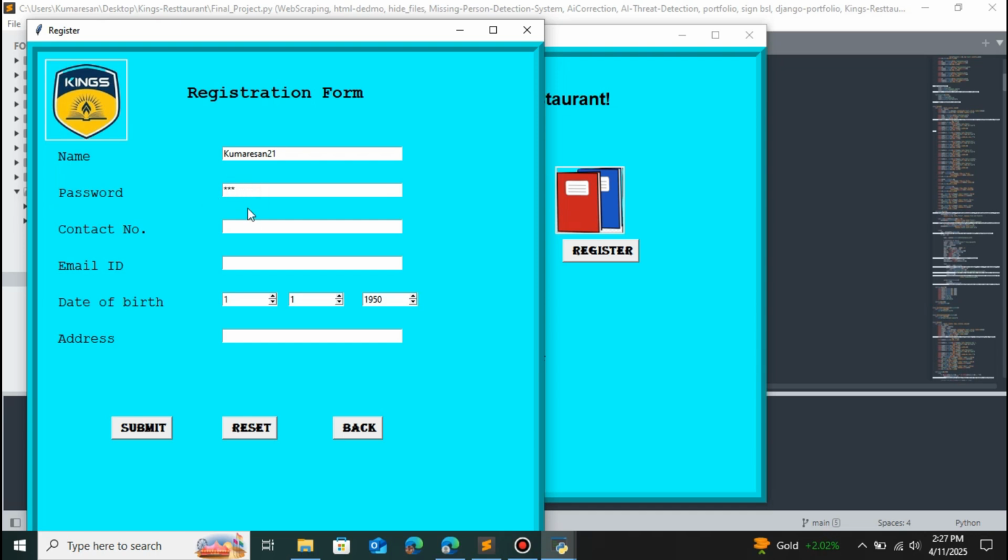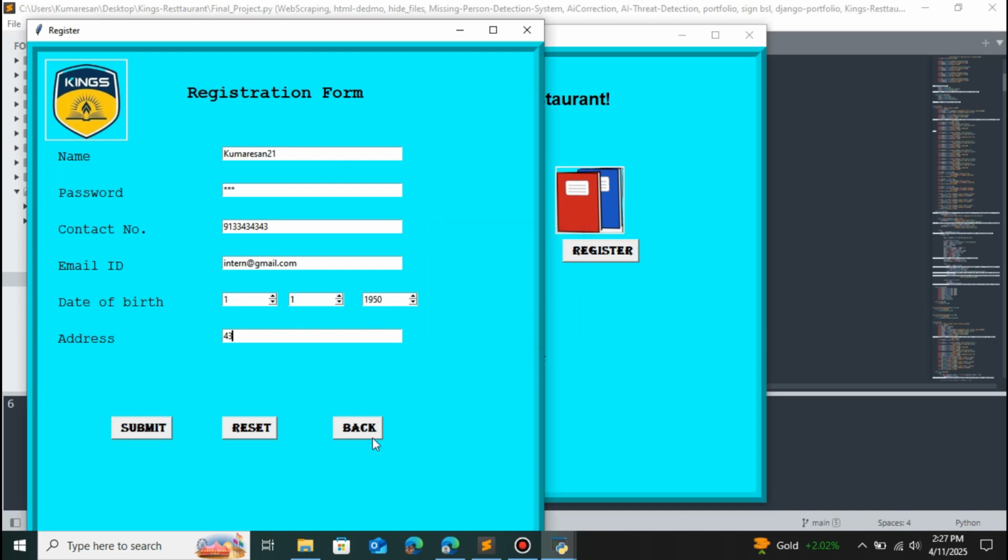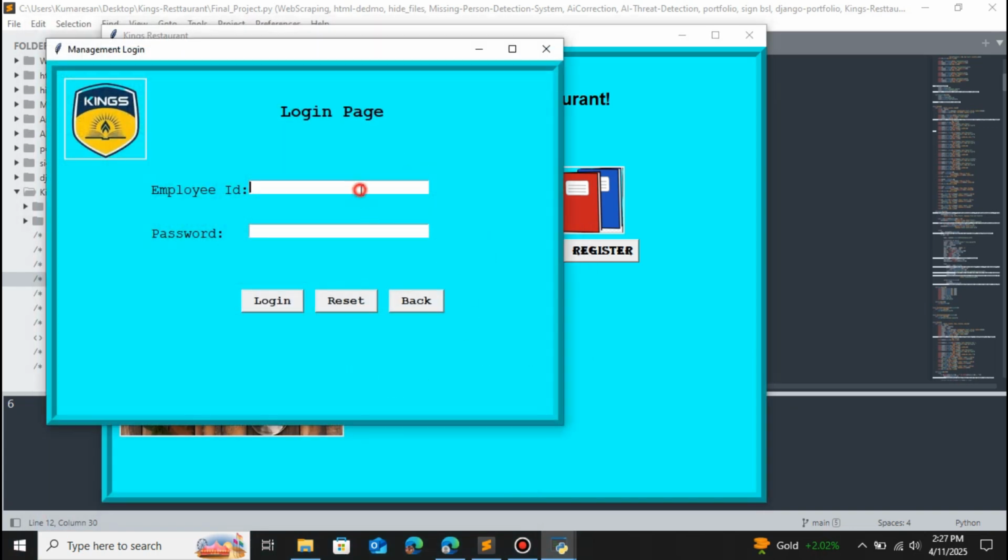So this is built using Tkinter. Let me type the contact number, randomly, and I'm gonna enter the email ID as well. This is just sample data that I'm entering, and for the address I'm just gonna leave 43. When we submit, it will give us the employee ID. It says successfully added, and the employee ID is 7. So we can use this employee ID to log in. Let me click OK and close this, and I'm gonna log in using the employee ID 7 and the password 123.